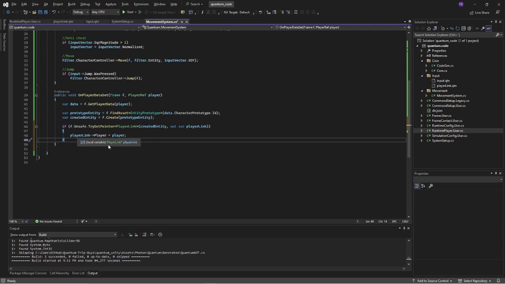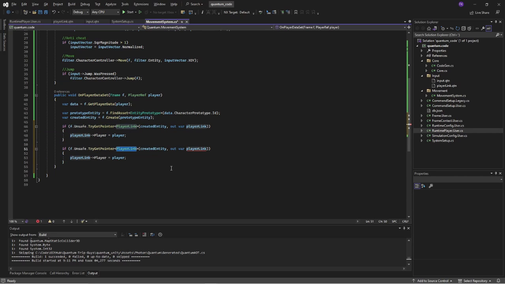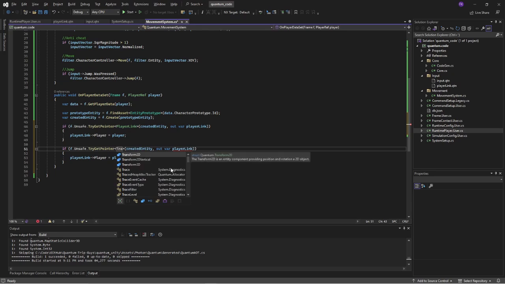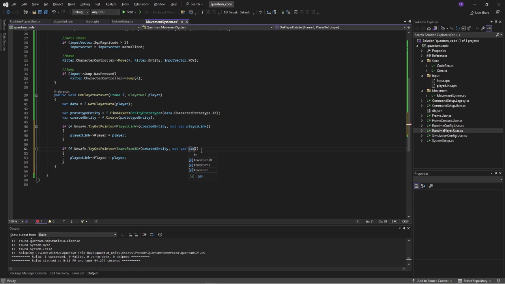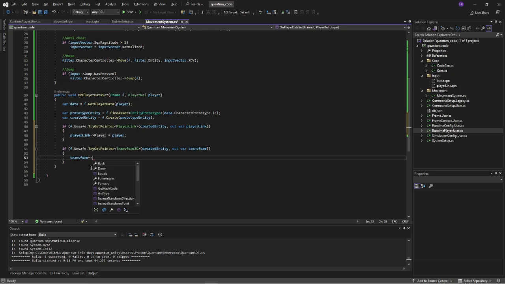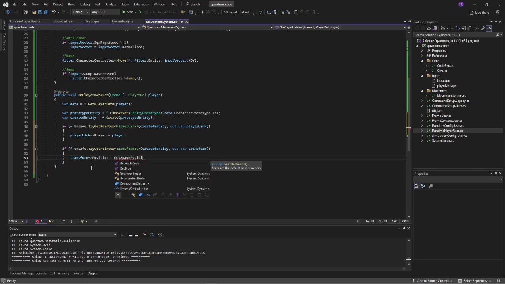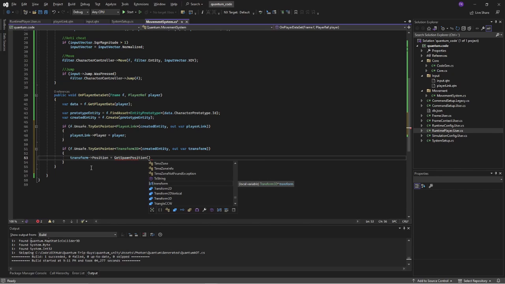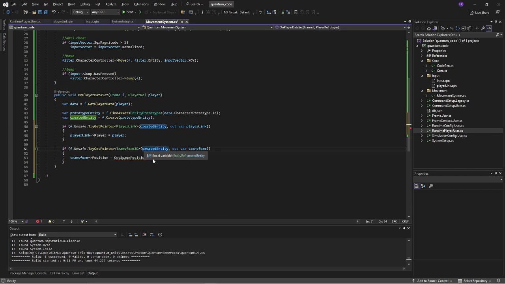And then we are as well going to provide a position. So where is this going to spawn? Let's do the same thing, but instead we are trying to get the Transform3D, and out is going to be transform, and then we are going to say the transform position is going to be, and then we need to get some random position. So let's do a function GetSpawnPosition which takes in a player number. So let's provide the player to it.